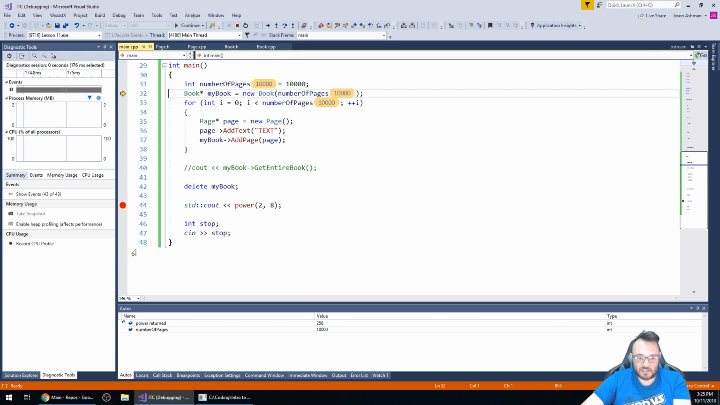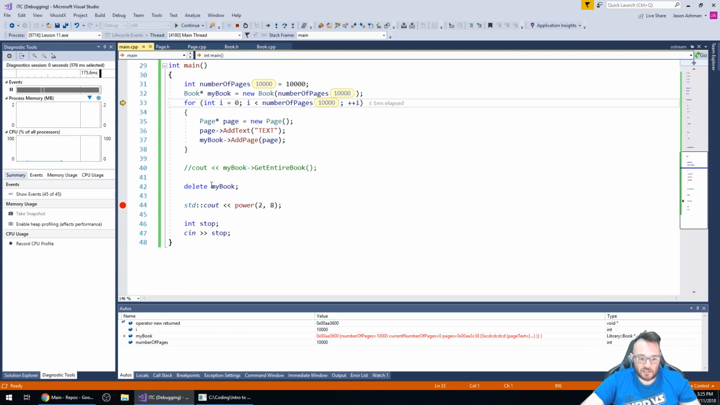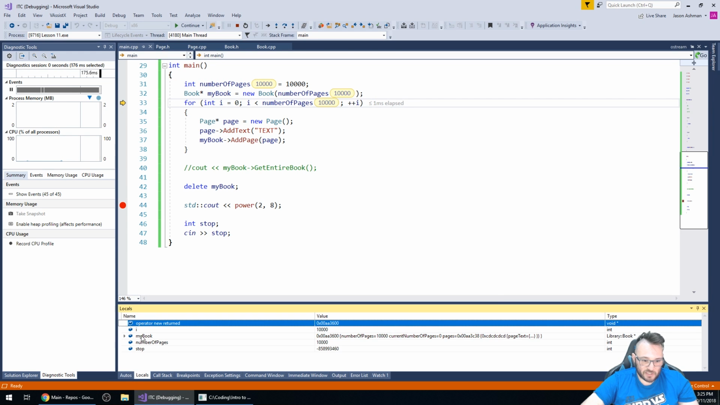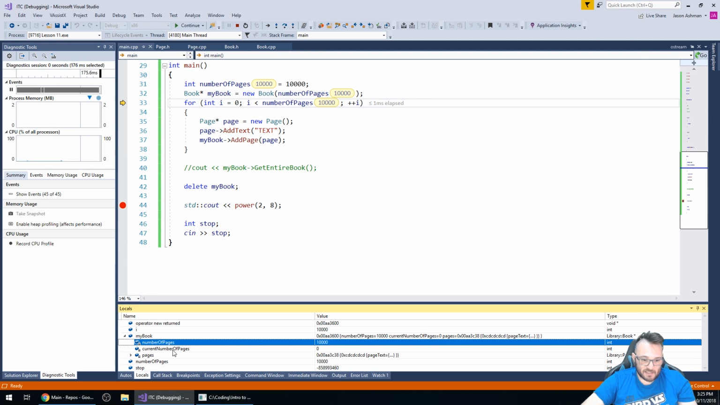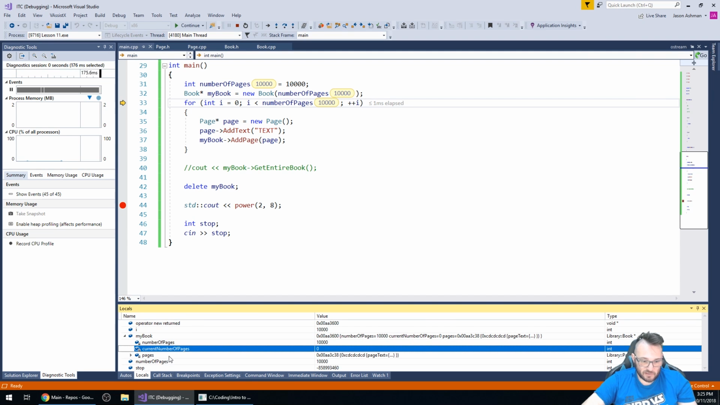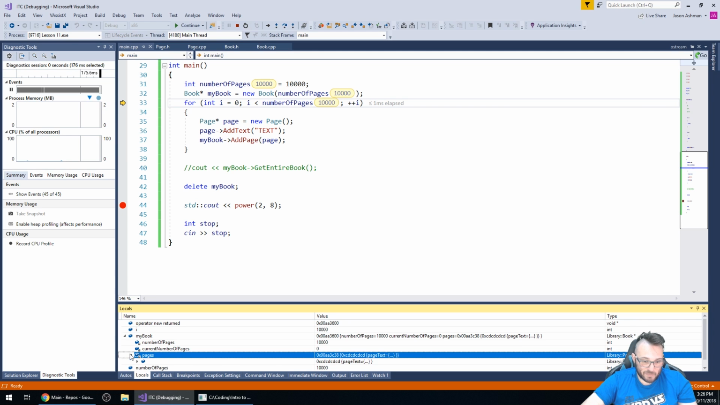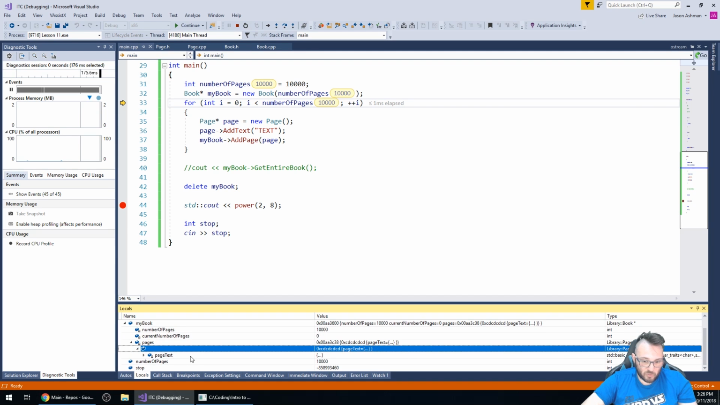So we can actually go and see. So it's created my book. And if we go to locals here, you'll see we have my book, and we can expand that. Number of pages is 10,000, current number of pages is 0, and the pages, and we can expand the pages, is an array of pointers.